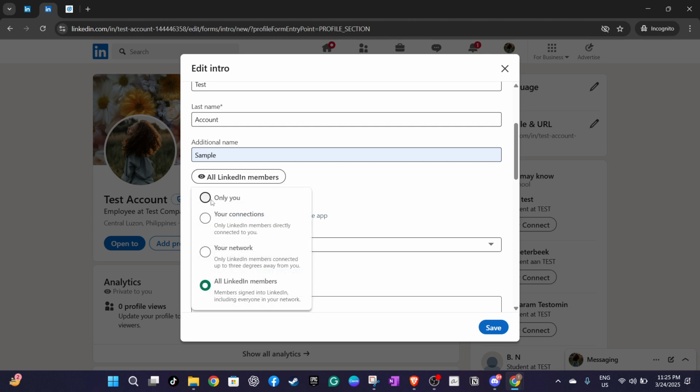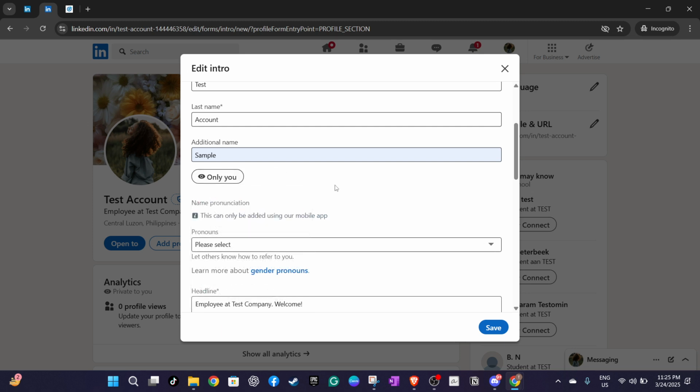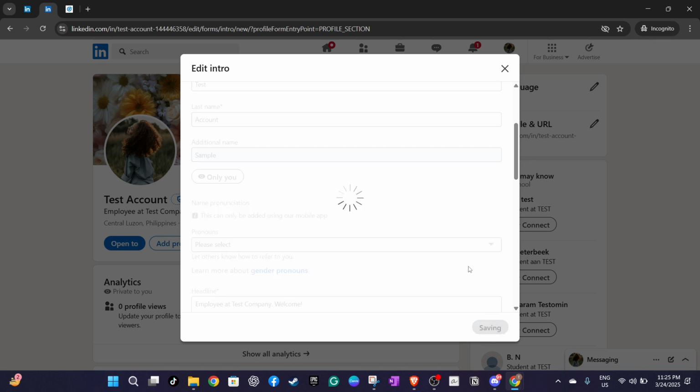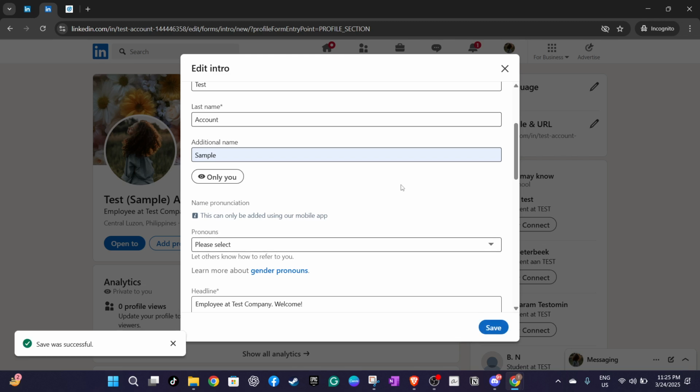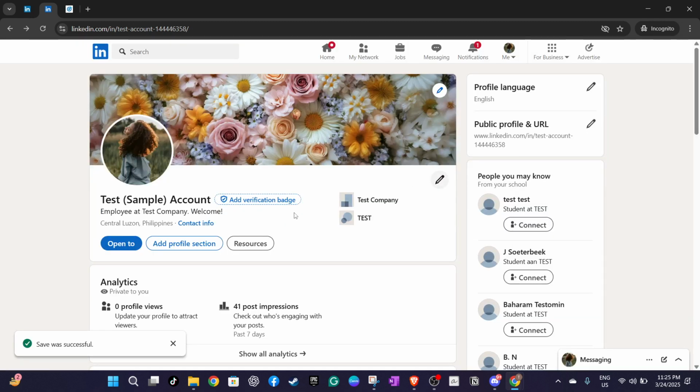After making your selection, ensure that all the information is entered correctly and that you're satisfied with the visibility settings. Finally, click Save to apply the changes to your profile. Your maiden name is now successfully added to your LinkedIn profile and will be visible based on the criteria you've set. And that's it. You've learned how to add a maiden name to your LinkedIn profile in just a few simple steps.